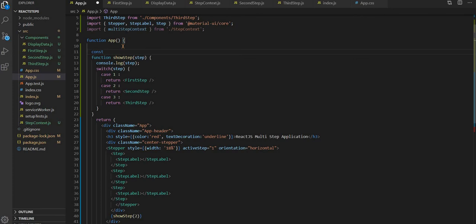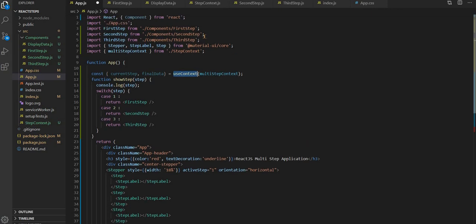Const, first one is, so instead of from, current step and final data we will require. So from where we are getting this? useContext of multi-step context. But we have to import this first. I think component is not required, so we will remove this.